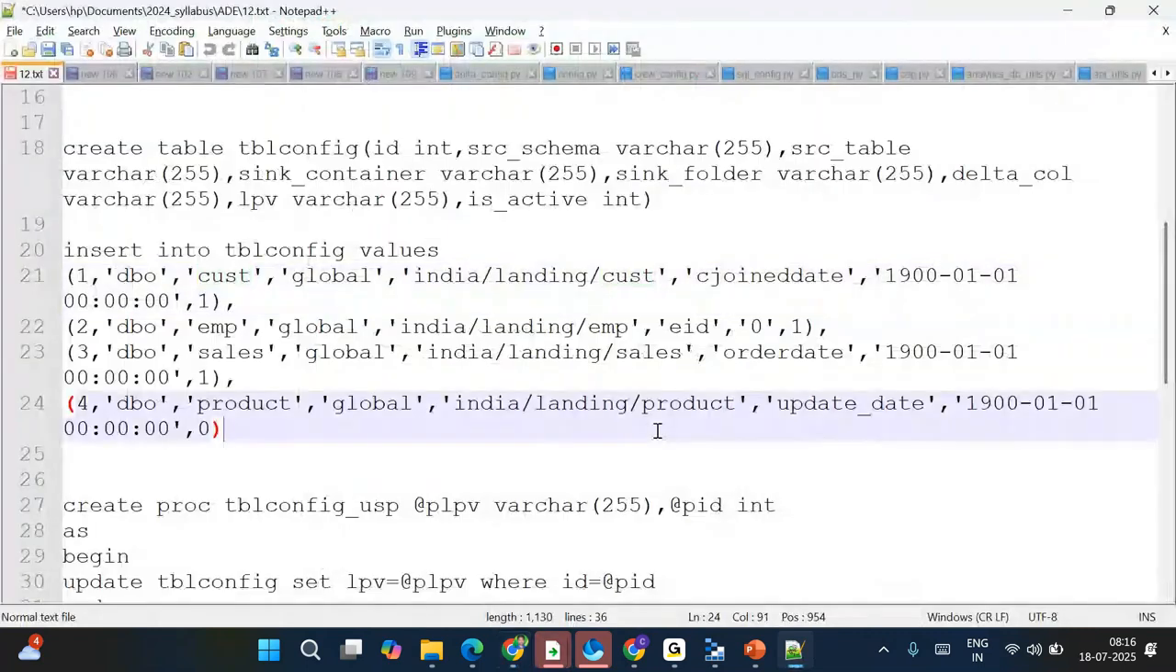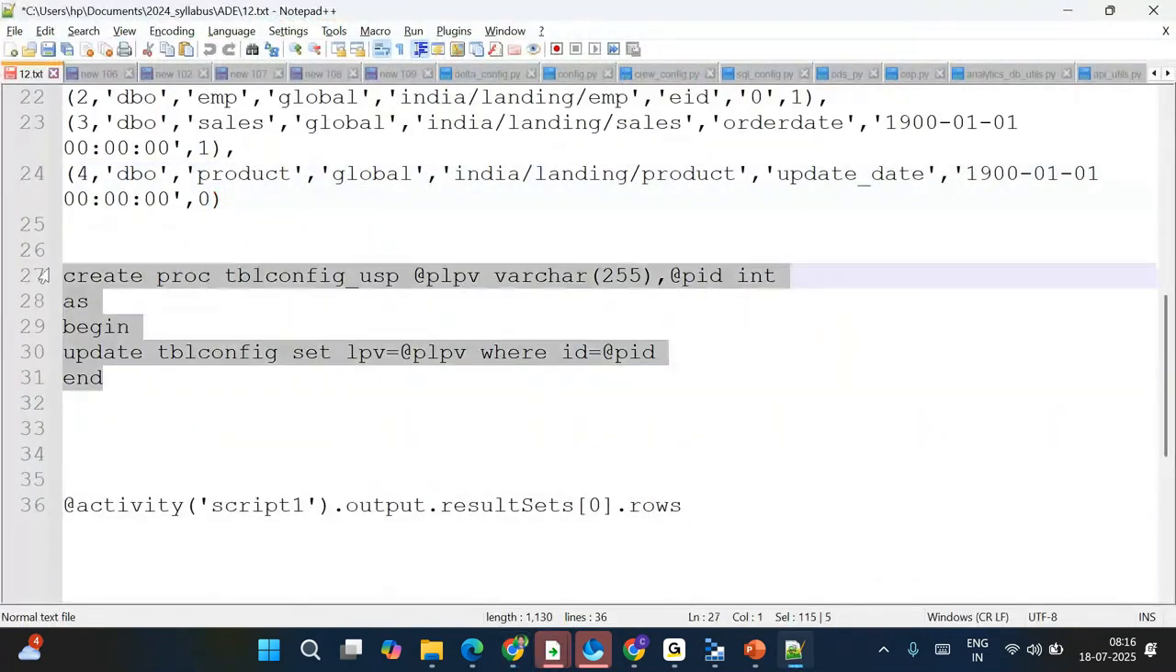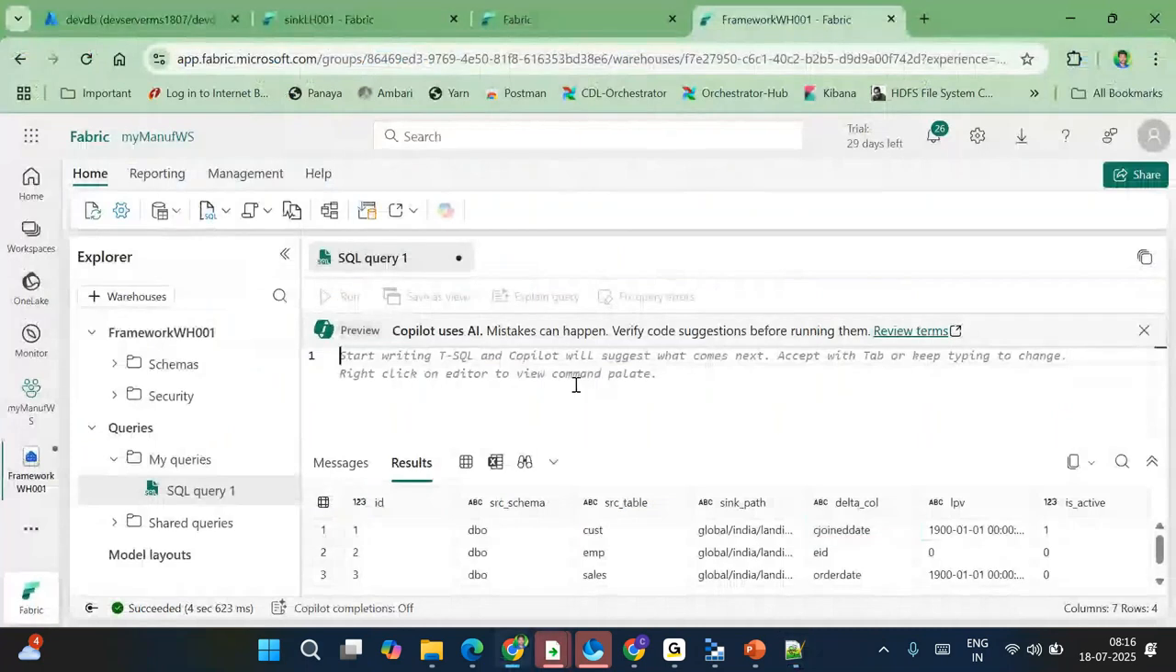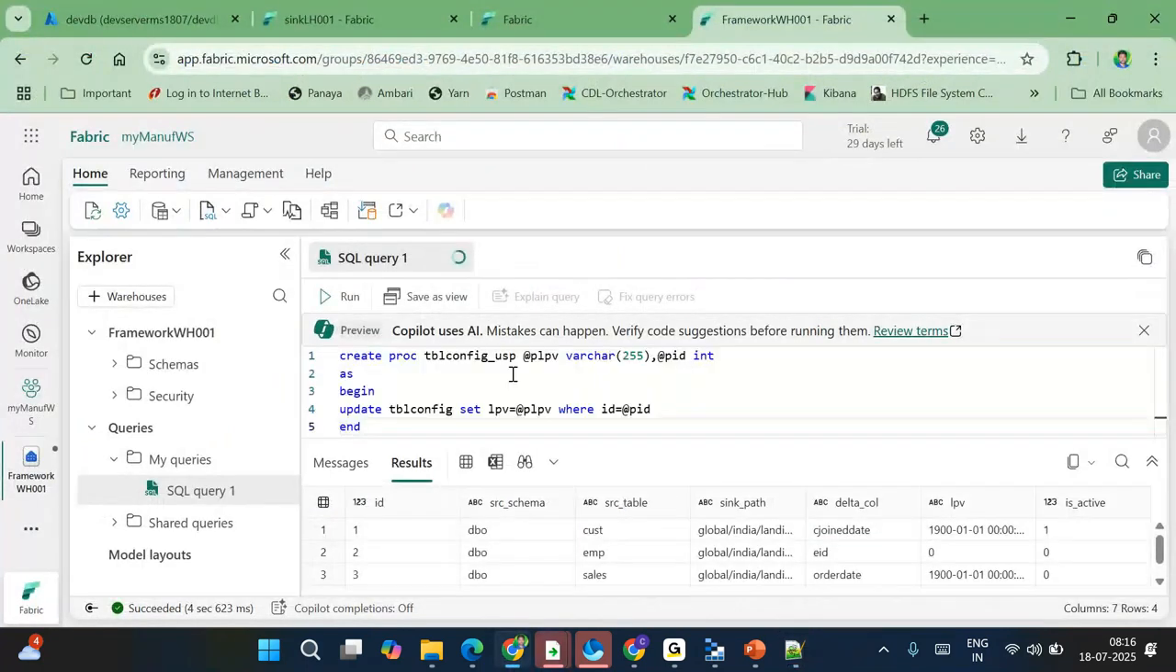Okay. Now I'll be creating a stored procedure. Maybe after this incremental load, we will discuss the stored procedure also. Remember, create proc is the procedure. Creating a procedure. Procedure name is this. It will take two variables. One is the last processed value. One is the ID. So for example, ID is 1. I'll pass a 1 and I'll pass a different date. So what happens against this ID, can you update this particular date? That is what we are saying.